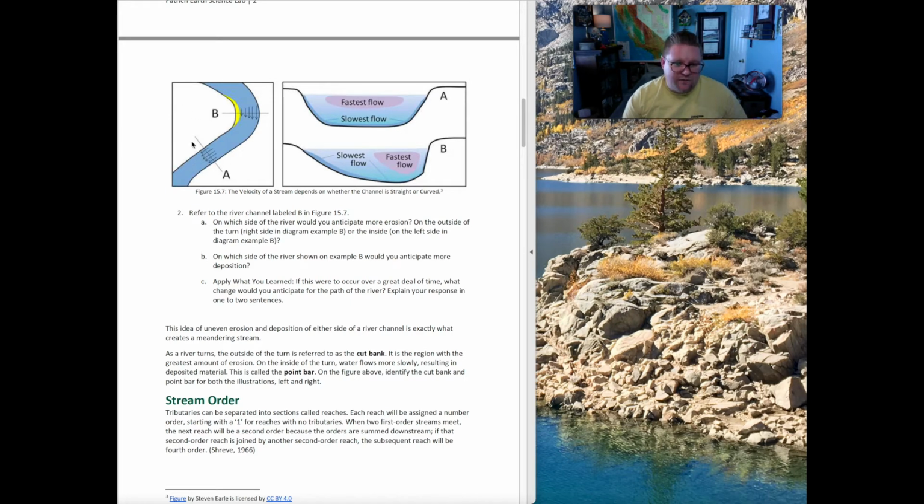the overhead profile. Part B says, on which side of the river shown in example B would you anticipate more deposition, or material to be deposited? And lastly, part C, applying what you've learned, put your thinking cap on. If this were to occur over a great deal of time, what change would you anticipate for the path of this river? Then explain your response.